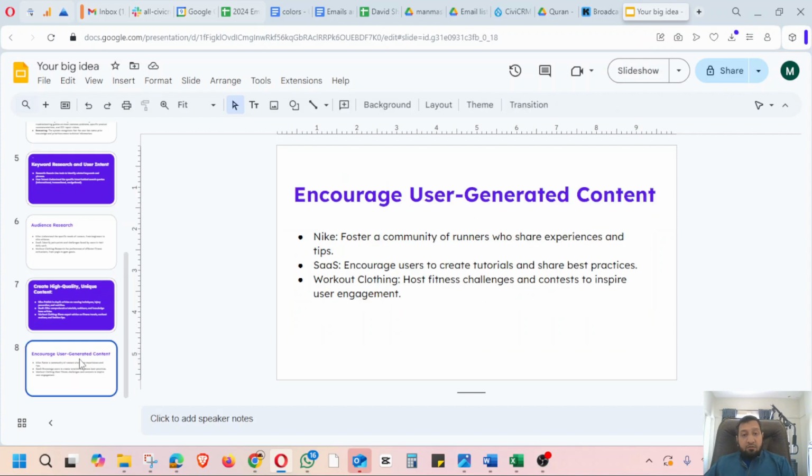And then the last one is you have to encourage user generated content, because users come up with their own ideas, with their own experiences of using a product. For example, maybe they are using workout clothing. They notice that if you choose that type of clothing, then you're gonna get more skin rashes and all that. Users come up with their own type of information.